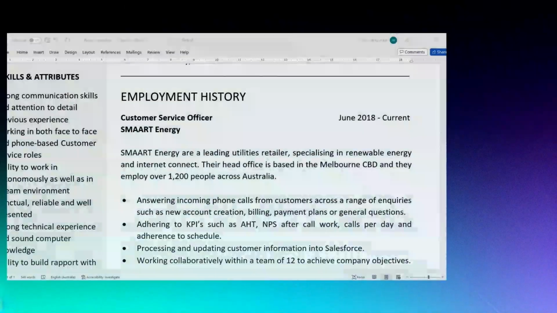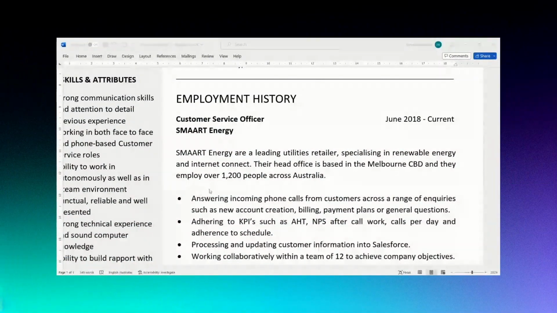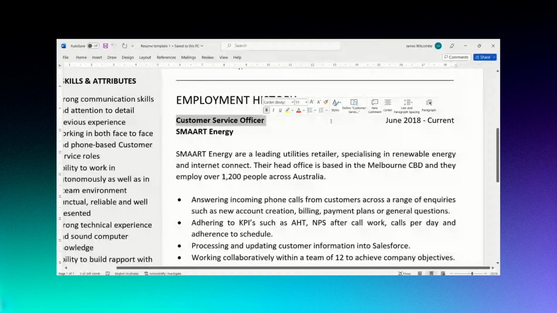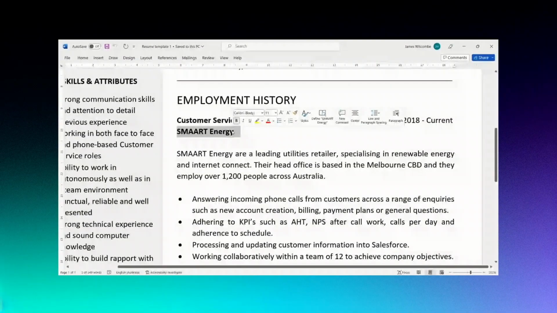So whatever you have been doing most recently in terms of employment needs to be listed on the top with the other jobs that you've had since then following underneath. So what you'll see here, we have employment history as the title, we have the role, customer service officer, we have the name of the company, Smart Energy.